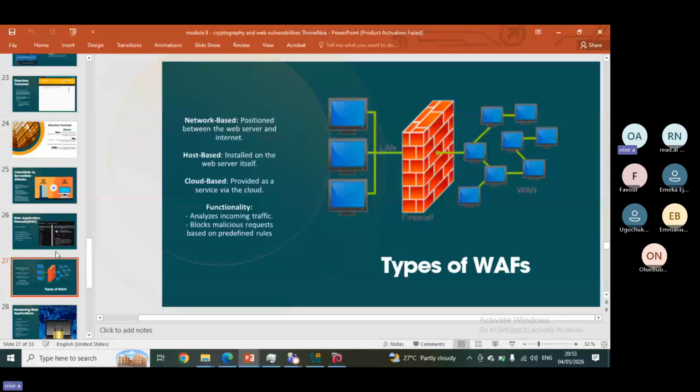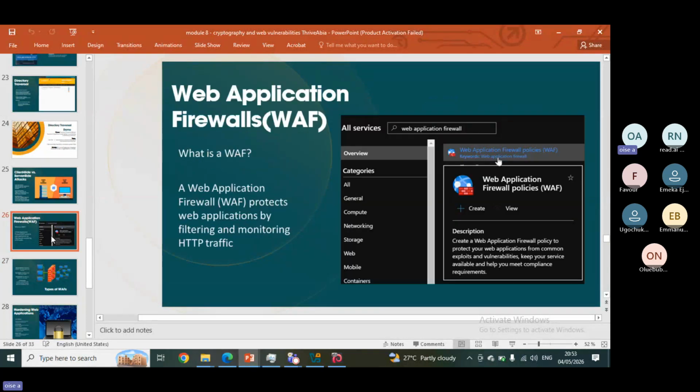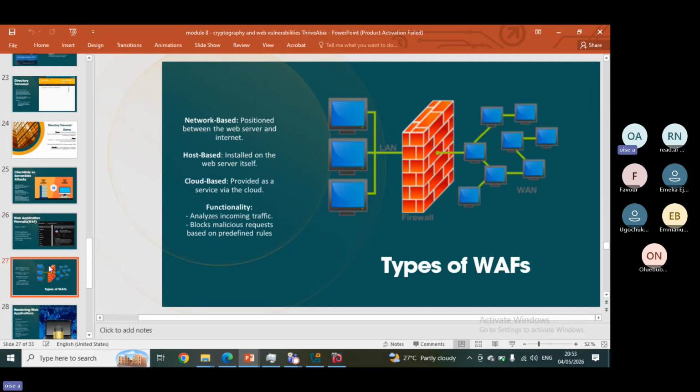All right, so we're talking about web application firewalls. There are different kinds of web application firewalls, similar to your network firewall. We have network-based, host-based and cloud-based web application firewalls. Network-based is the one that protects your web server. You put it in front of your web server, so it's protecting everything that's connecting to that web server and web application.